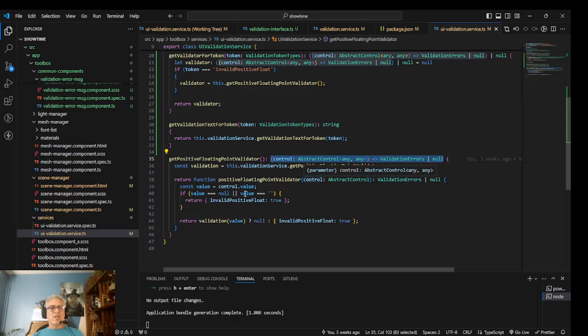And we look in that control, and if that control is a legal positive floating point value, then it will return a null. But if it's not, it'll return an error, and the name of that error is going to be an invalid positive float error. And if you want to try to understand all of that, you're going to have to spend a bunch of time looking at all the different layers and seeing how it all puts together.